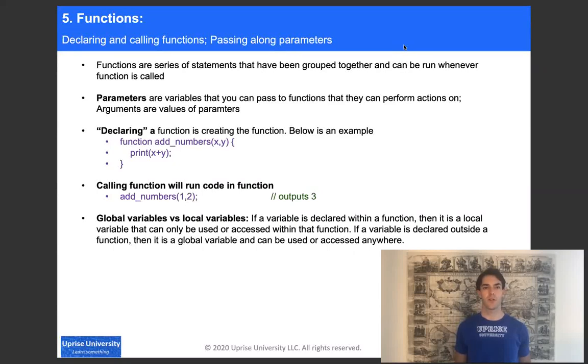So now we're going to talk about functions. Functions are basically a series of statements that are grouped together and have a function name. Whenever you call the function, you can run the series of statements within that function. This is really helpful when you have large amounts of code that you need to run multiple times.